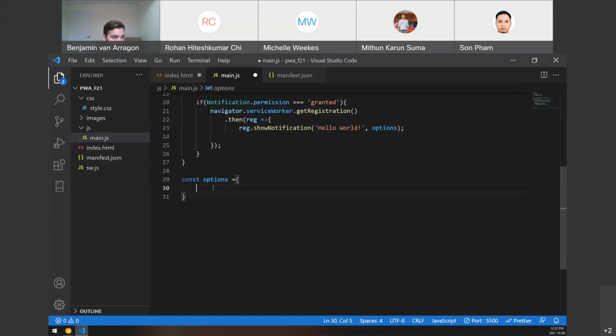So in our const options, we'll do body. And this is just a string. This is a notification body. And then we separate everything by commas, right? So icon, we'll just reference one of our images that's already in here. Hello-icon. And we'll use the 512 one. It'll resize it depending on what it needs it for. The 512 one's the biggest, right?